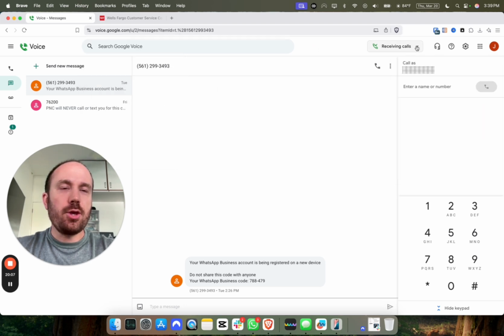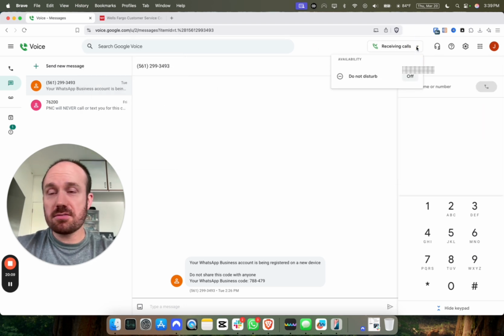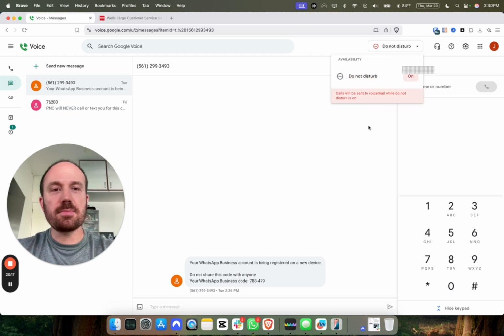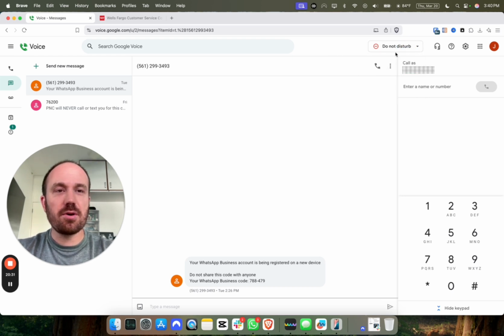Right here, you can pick if you are receiving calls. For example, if it's late at night and you don't want to get these calls, you can turn on Do Not Disturb. Then basically all of your calls are going to go to voicemail. If you just migrated to Google Voice and you're not getting calls, you might want to check this setting and make sure you don't have Do Not Disturb on. And if you recall, that's also in the iOS app. So we would like to be disturbed right now.